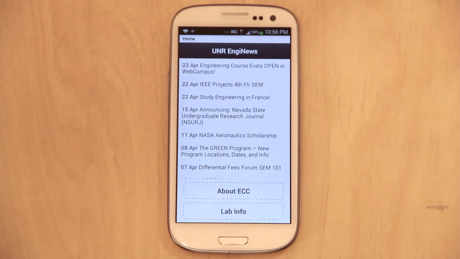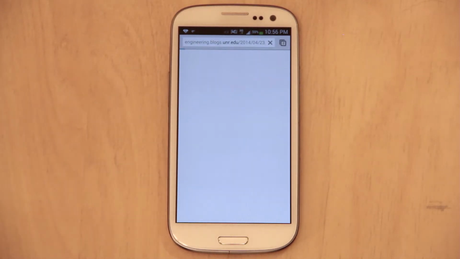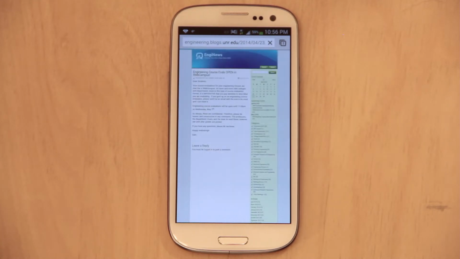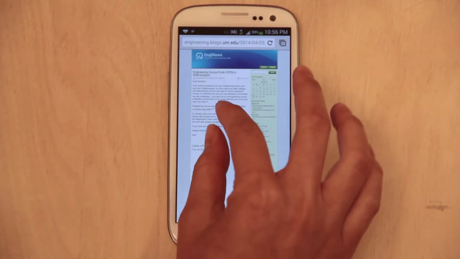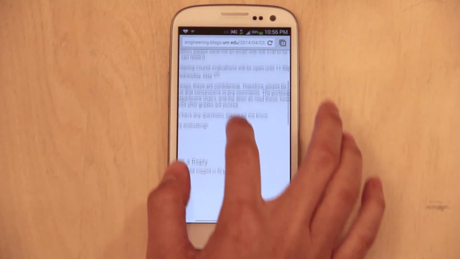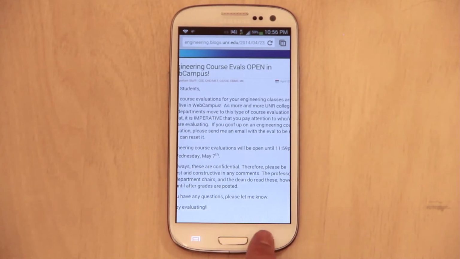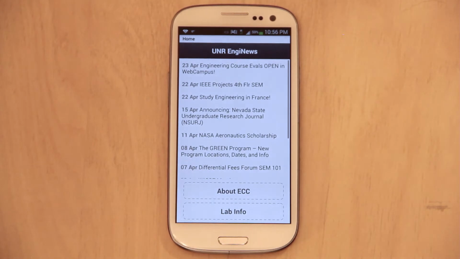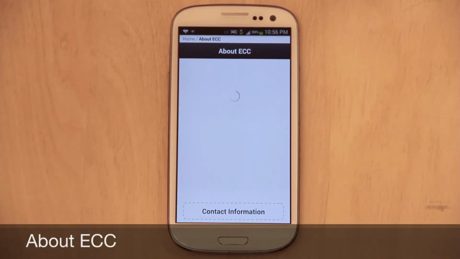On Android mobile client, the device's web browser is utilized in order to bring up the page from the EngiNews blog. Once the student is done reading the post, they can easily return to the mobile client's home screen. At the bottom of the home screen are two buttons, About ECC and Lab Info. Tapping About ECC will bring up information such as the business hours and contact information for the ECC. Let's view that information now.